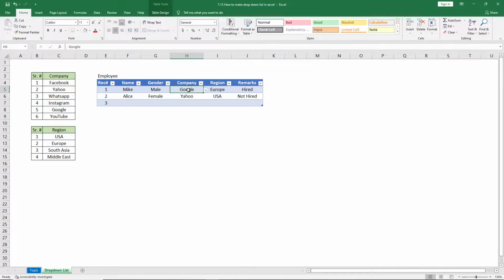Now you can see I have a drop-down list linked to my company column. There is a little button here right next to the cell. If I click on that button, it shows me a range of values which we call drop-down list values. If I select any of these values, it will apply that value to the cell.